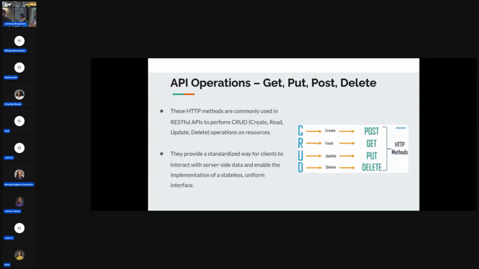All right. So API operations: we have get, put, post, and delete. These are HTTP methods that are commonly used for CRUD operations like we talked about. They provide a standardized way for clients to interact with server-side data and enable the implementation of a stateless uniform interface. Some technical wording there, but it's basically what I said: when two systems speak different languages, it's a way for them to connect to each other that provides a standard.